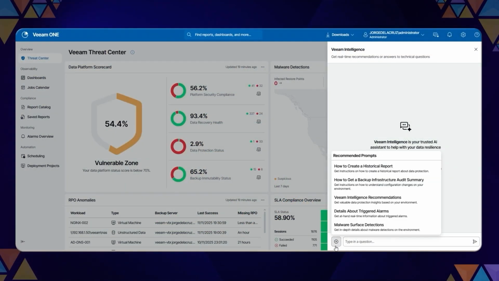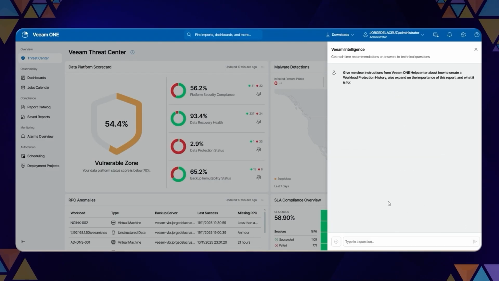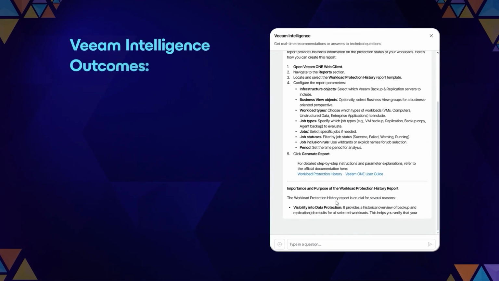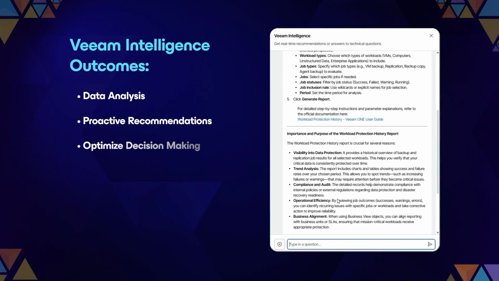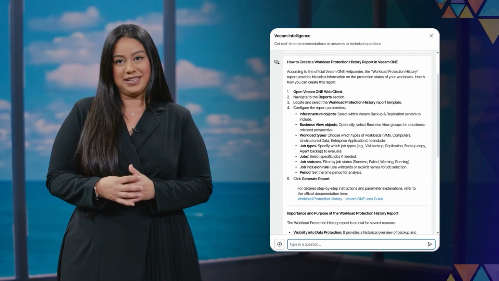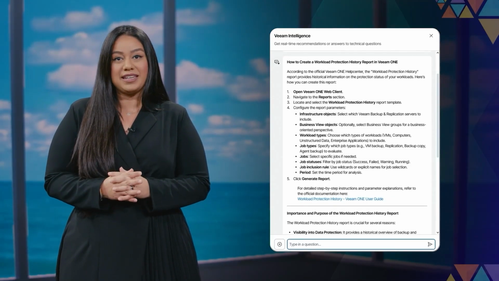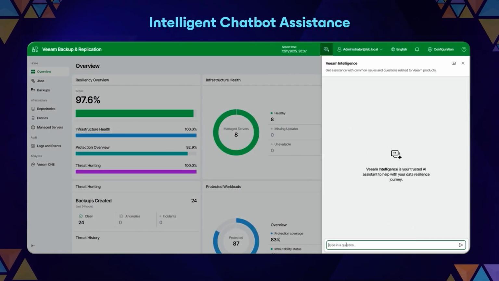Let's start with the foundation. You have Veeam Intelligence that leverages artificial intelligence to revolutionize your backup and recovery operations. By deeply integrating AI across products and services, Veeam Intelligence can automate data analysis, deliver proactive recommendations, and optimize decision-making for IT teams. This means you can unlock actionable insights from your backup and protected data, supporting both cyber resilience and operational efficiency.